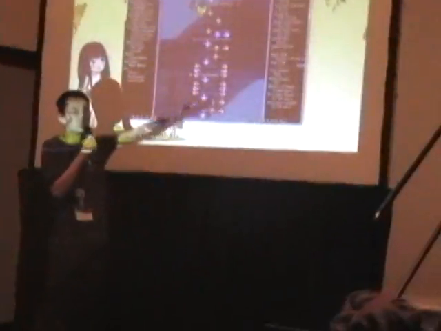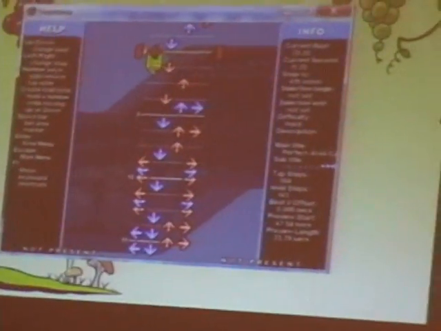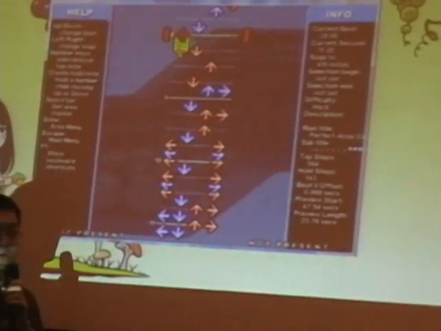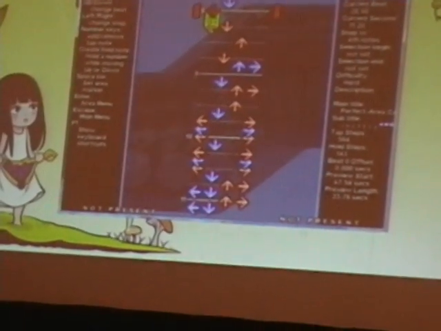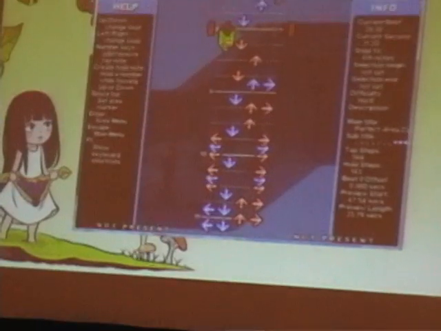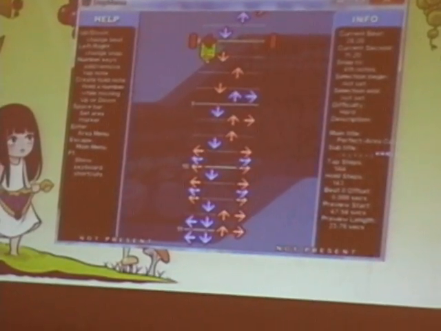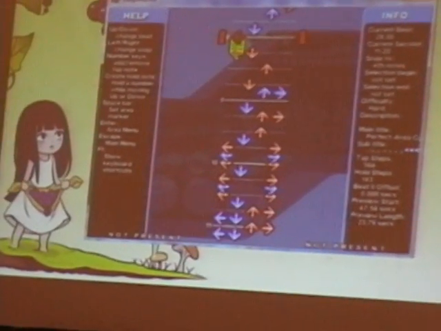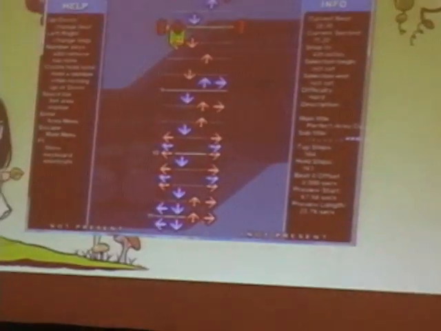You push left and right. So you push 1, 2, 3, 4 to actually put in notes to the editor, and you push left and right to change the note type. As you push right, the notes will get faster and faster. So you go from red to blue to purple to yellow to, and then I don't even remember the colors. There are a lot of colors.